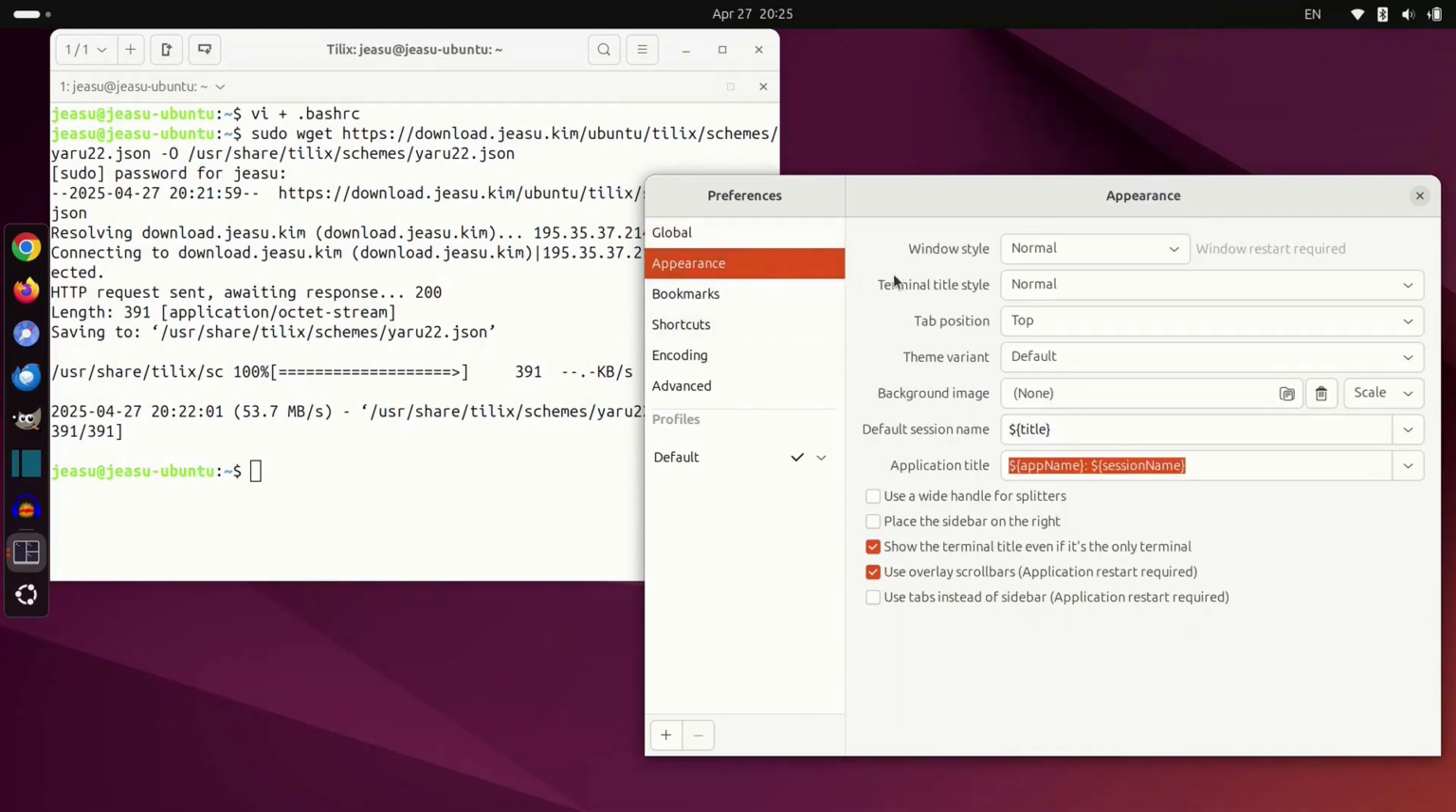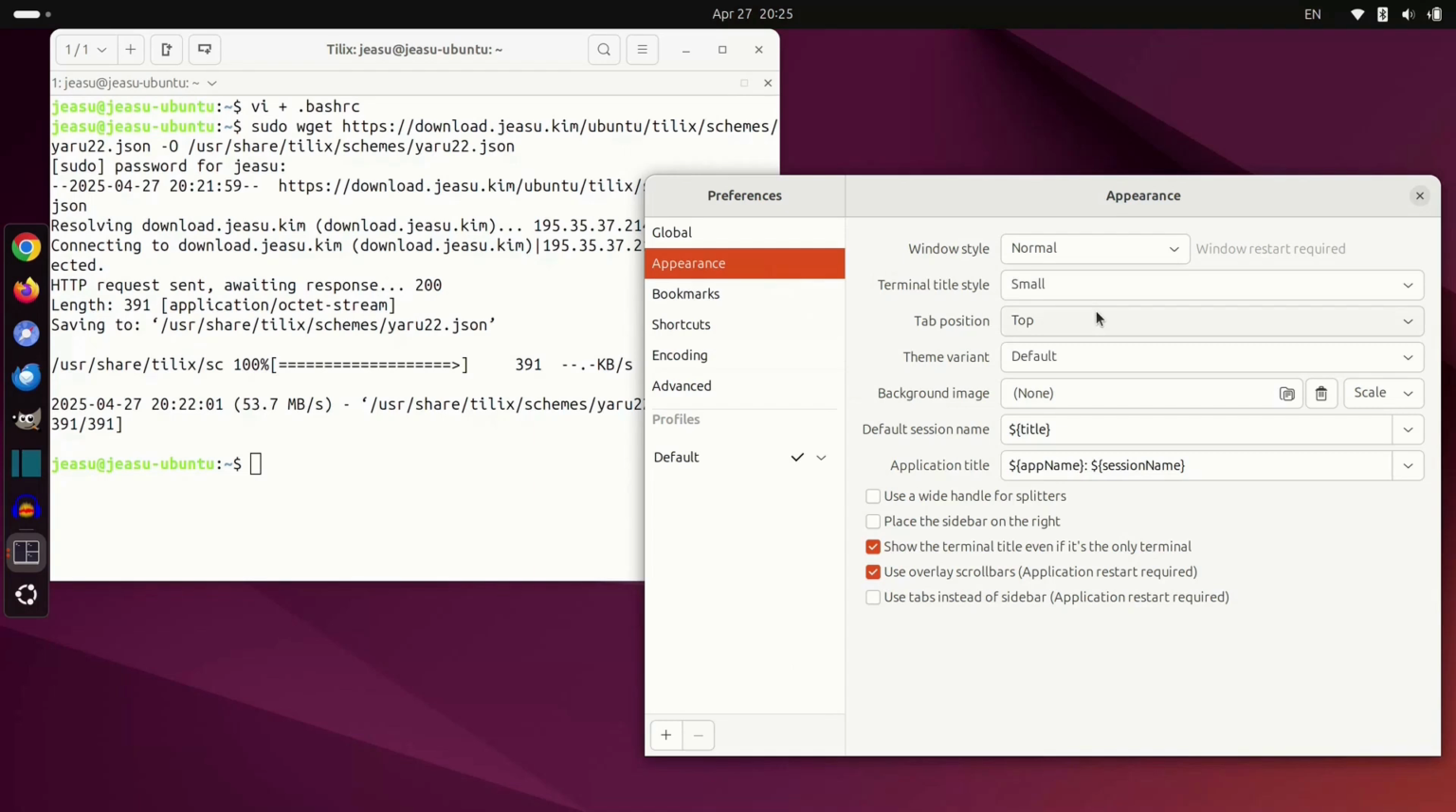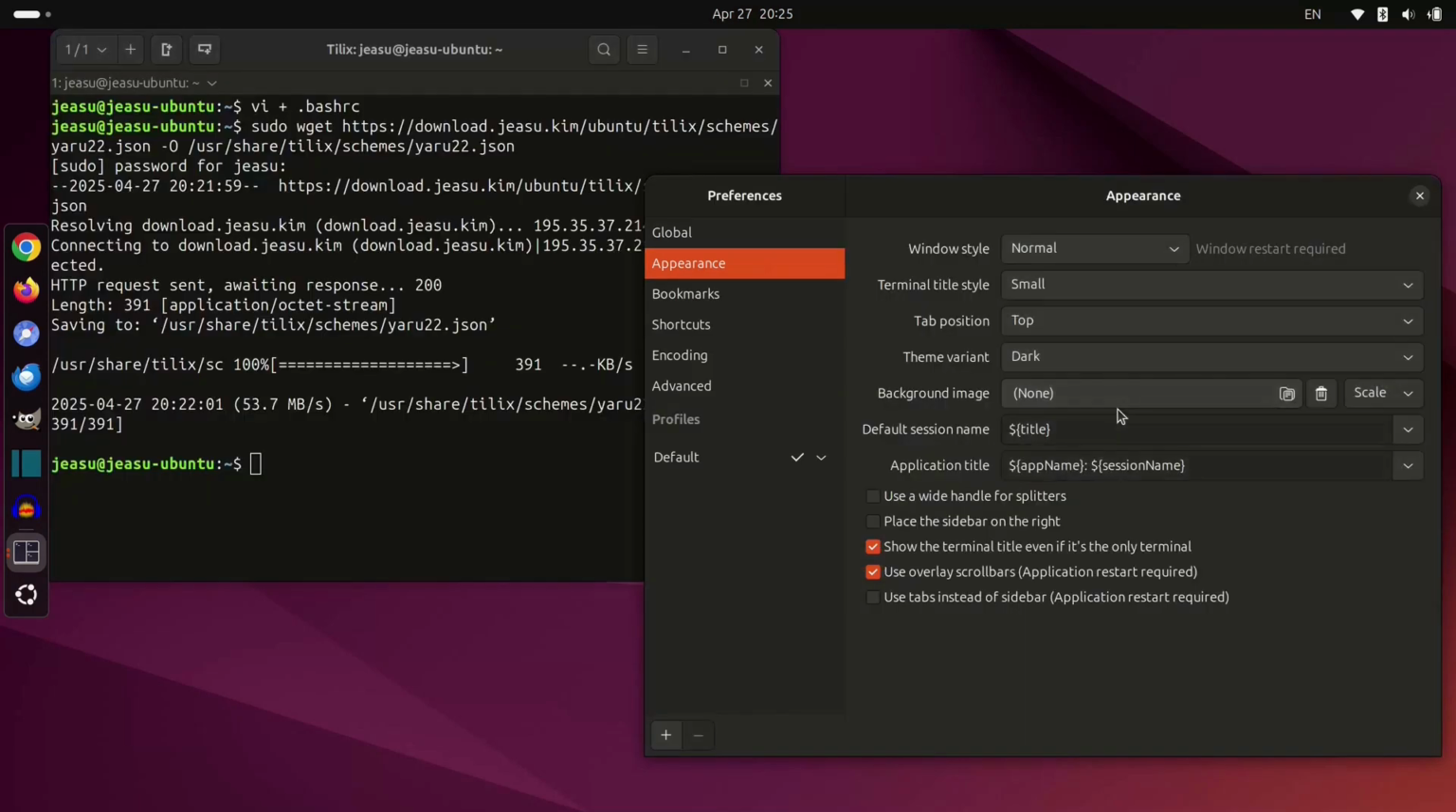The terminal title is thick and takes up a lot of space. I will change it to small. Tilix's terminal theme follows the system settings, but you can set it to dark regardless of the system settings. The default session name is the app name and the session name, but the app name is just the word Tilix, so it will be longer, so I will remove it. If the screen is not split, I will set the terminal title to not be visible.